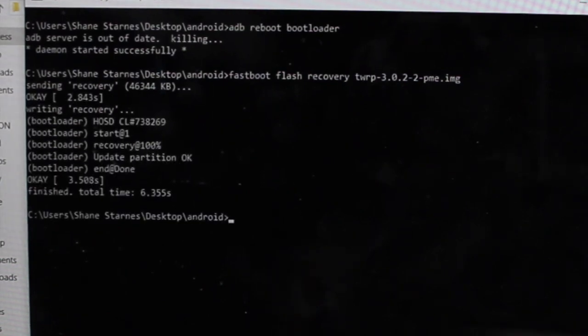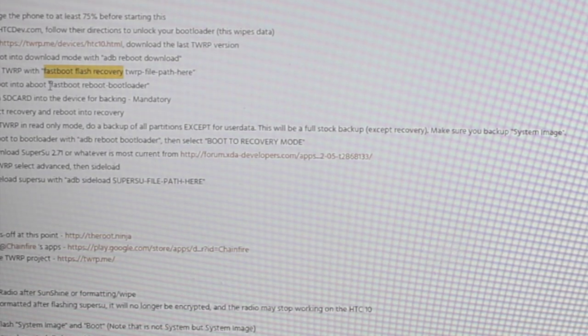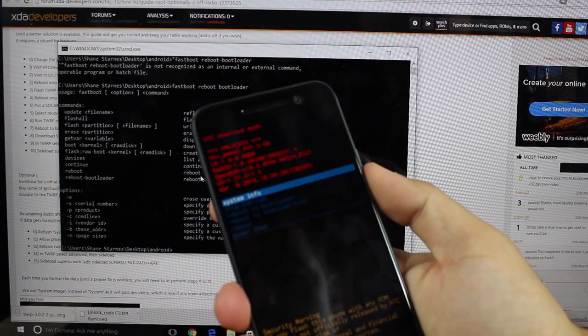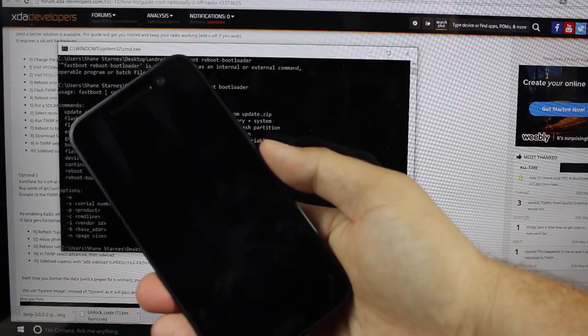All right, so now you should have the proper recovery installed. So we're gonna type fastboot reboot-bootloader, hit enter. Okay, so we'll go into our bootloader, scroll down and select reboot bootloader.